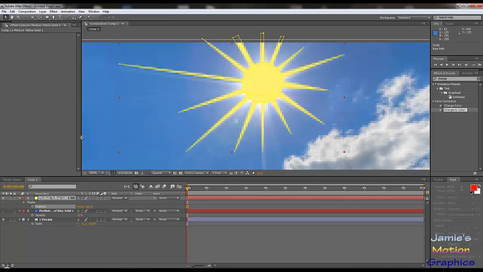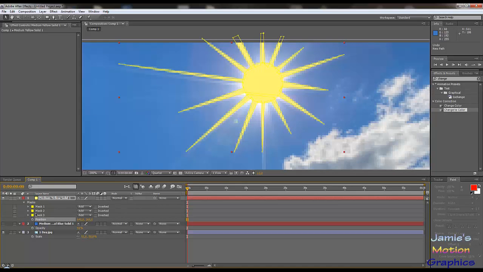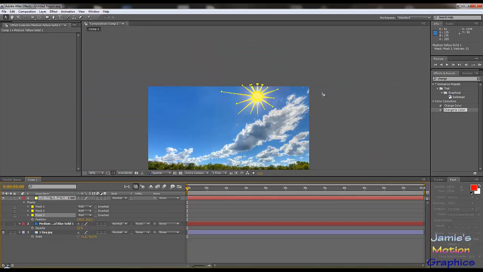So this is what it looks like. You can actually make the masks see-through if you want to. You can feather them if you want it to be less of a sharp edge. But for now, this looks fine. It's our sun, and to me it looks fine.